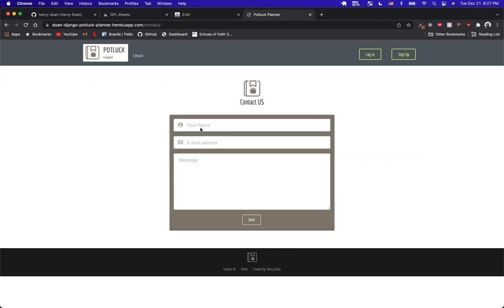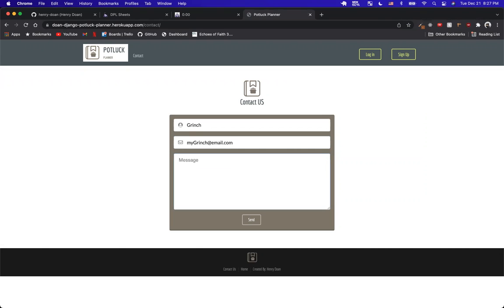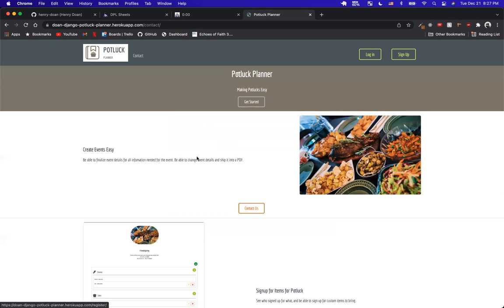So for example, let's do Grinch, email, my Grinch at gmail.com. I don't know, I'm just going to type in random stuff. And then when they press send, that will create a contact object itself and redirect back to the home page.